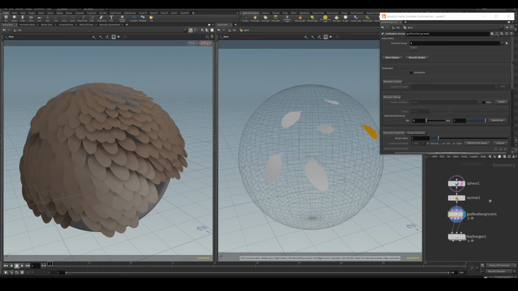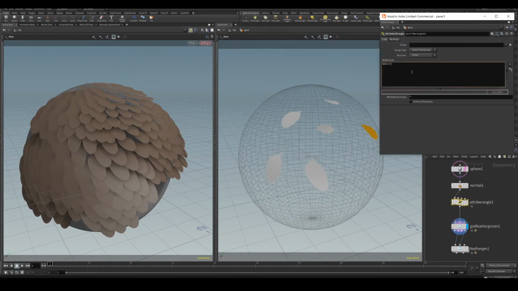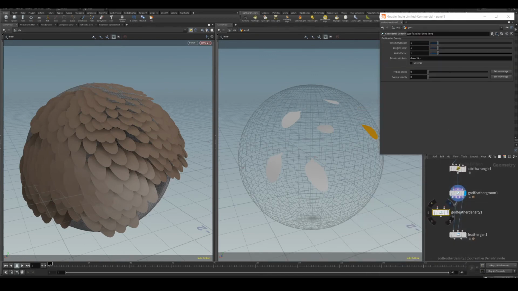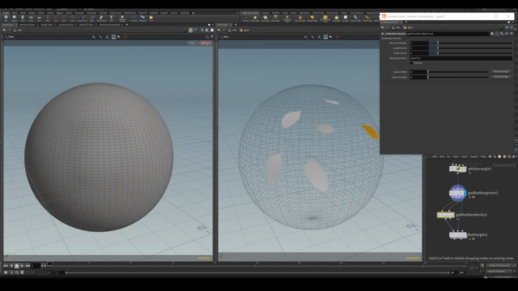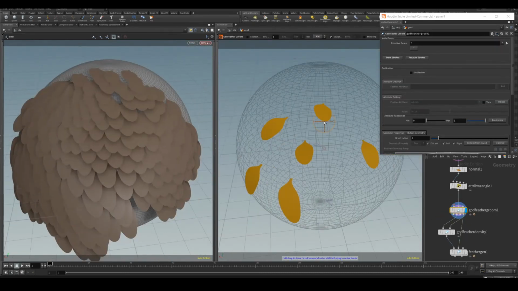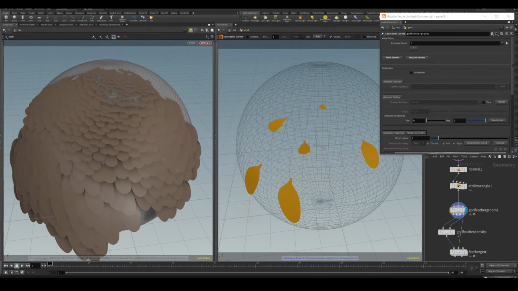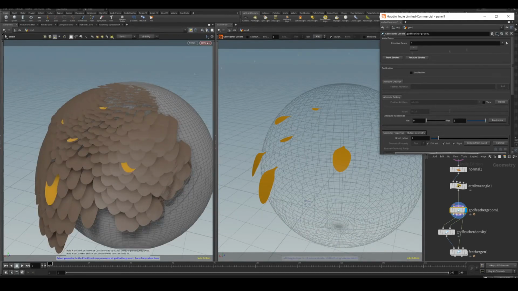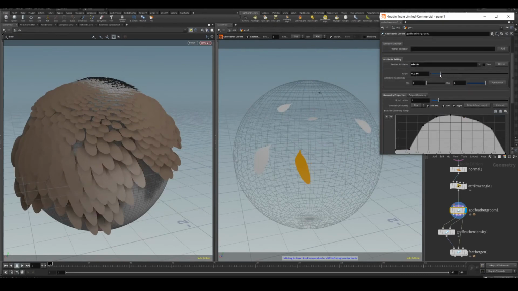When working on body feathers, it can be useful to have some density compensation. We can use a Godfeather density node to tweak the original density attribute on our skin. Shorter guides will automatically generate a higher density. And of course, we can keep working on the geometry properties of individual guides.